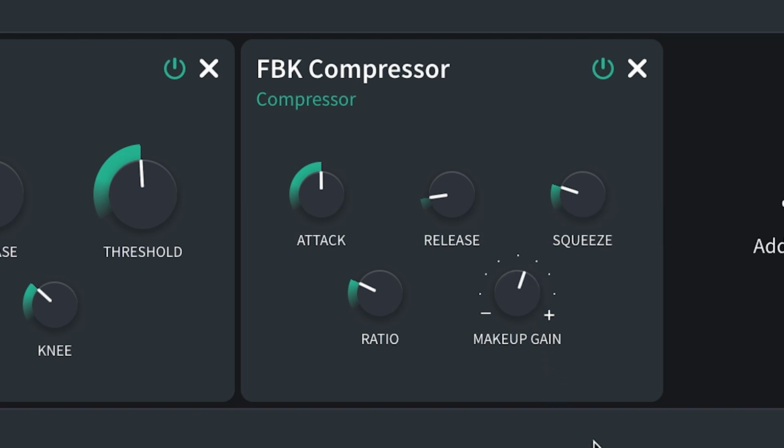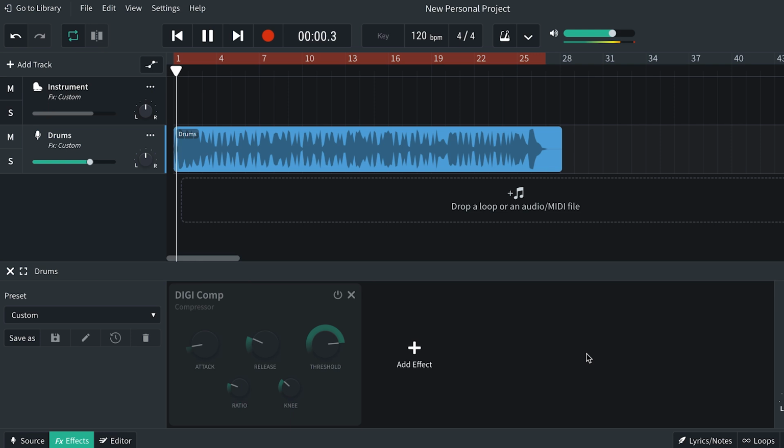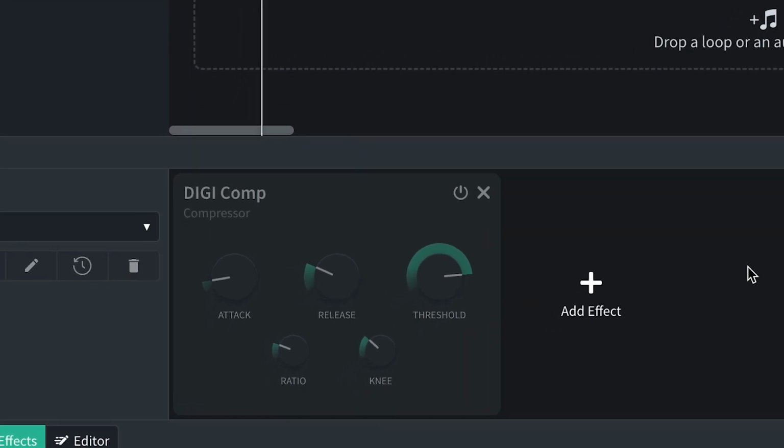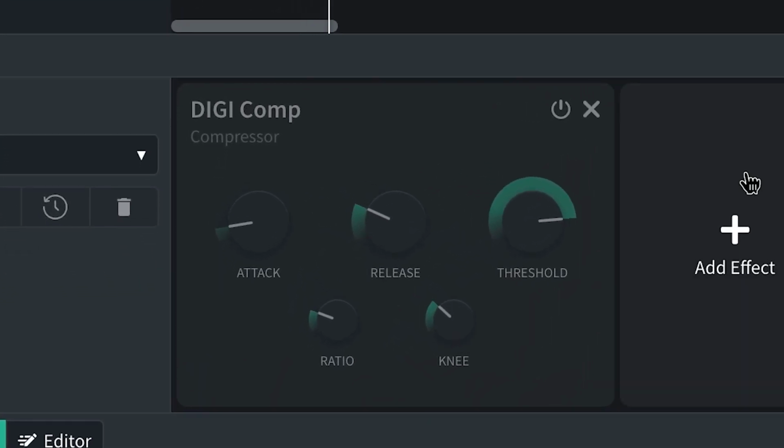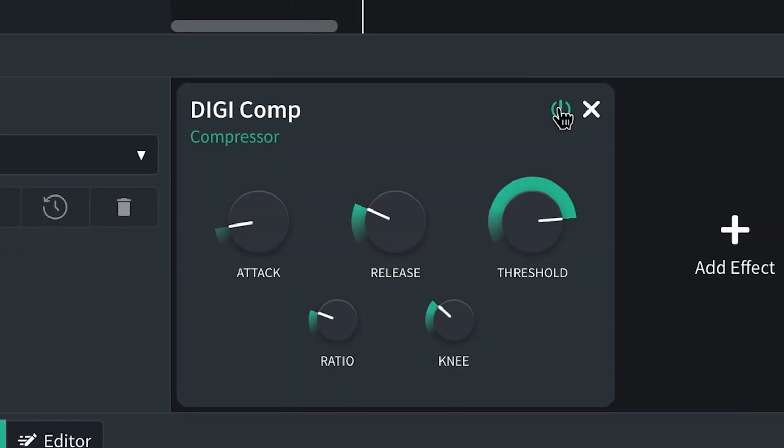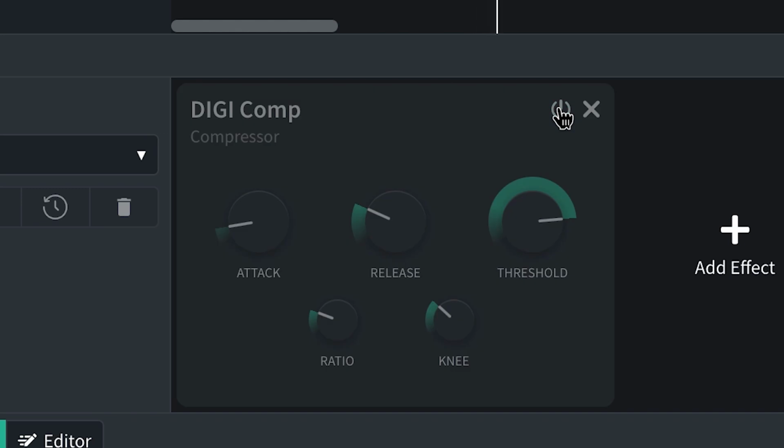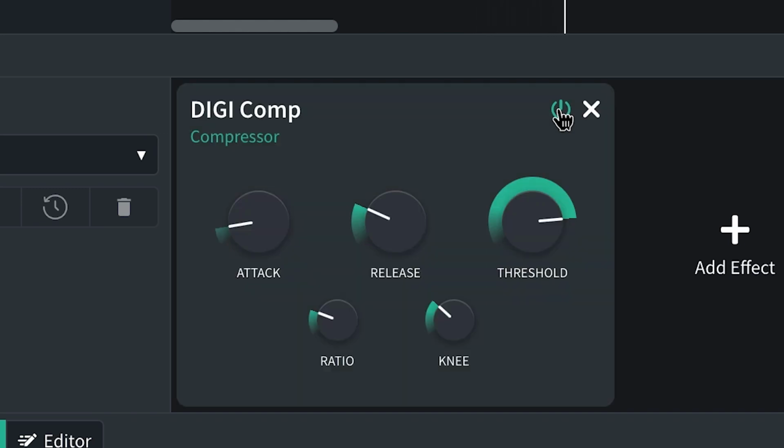Let's see this in action. Here's a drum track. Notice how applying the compression evens out the performance?